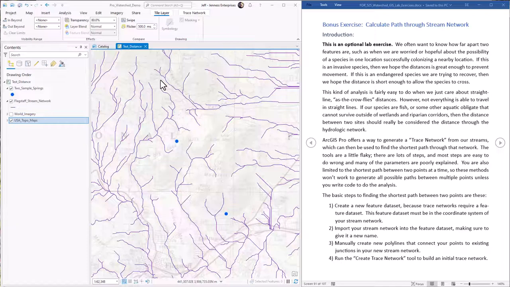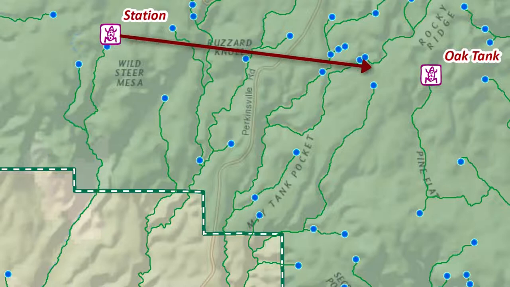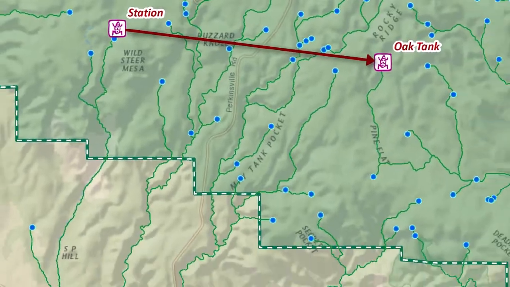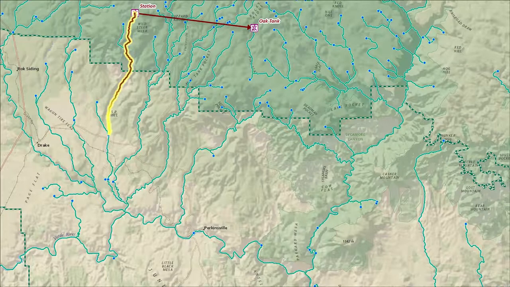Now, we often want to know how far apart two features are, such as when we're worried or we're hopeful about the possibility of a species in one location successfully colonizing a nearby location. If this is an invasive species, then we hope the distance is great enough to prevent movement. Now, if this is an endangered species we're trying to recover, then we hope the distance is short enough to allow the species to cross. This kind of analysis is pretty easy to do and we just care about the straight line as the crow flies distance. However, not everything is able to travel in straight lines.